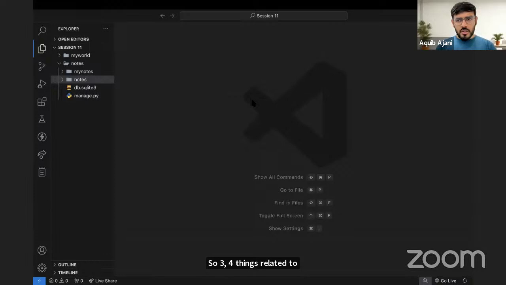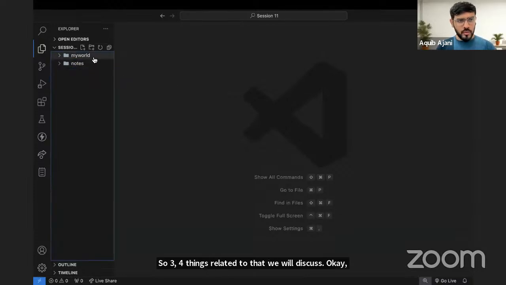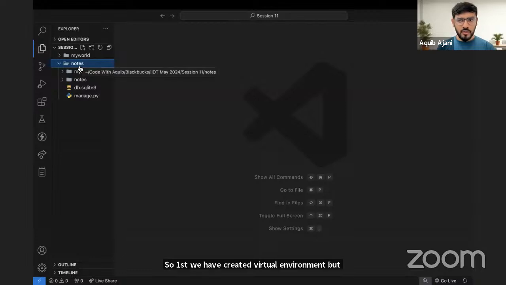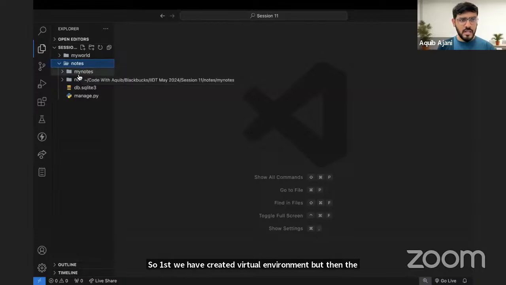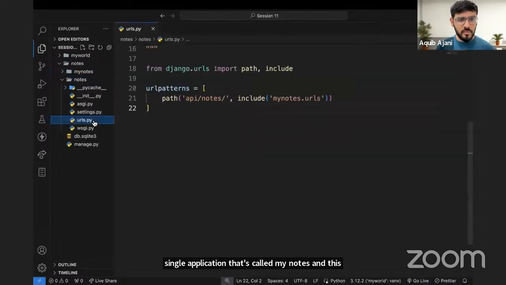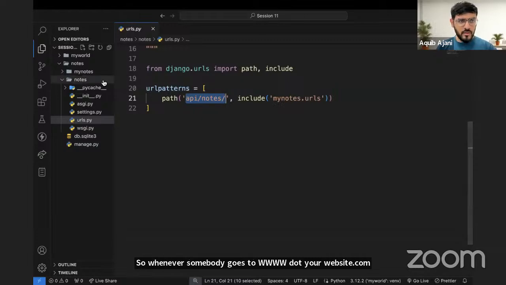Okay, but yes, so in this case, what we have done is we have created a new Django project. First we have created a virtual environment, but then the project is called Notes. Within the Notes, we have a single application that's called My Notes. And this application will basically contain one major sub URL, that's API Notes. So whenever somebody goes to www.yourwebsite.com/API/notes, they will be redirected to the My Notes app.